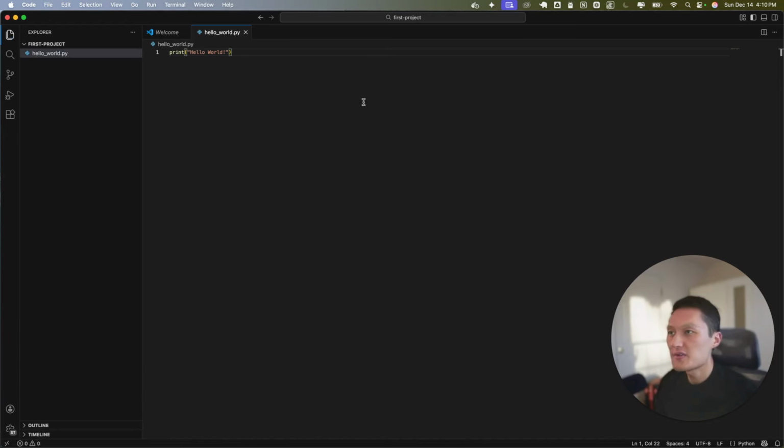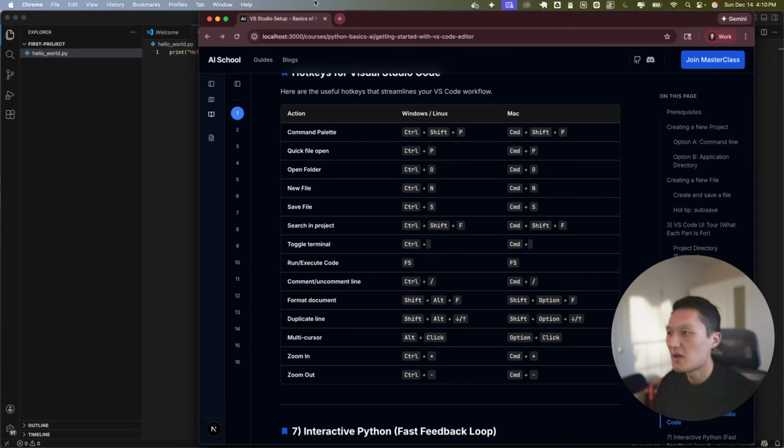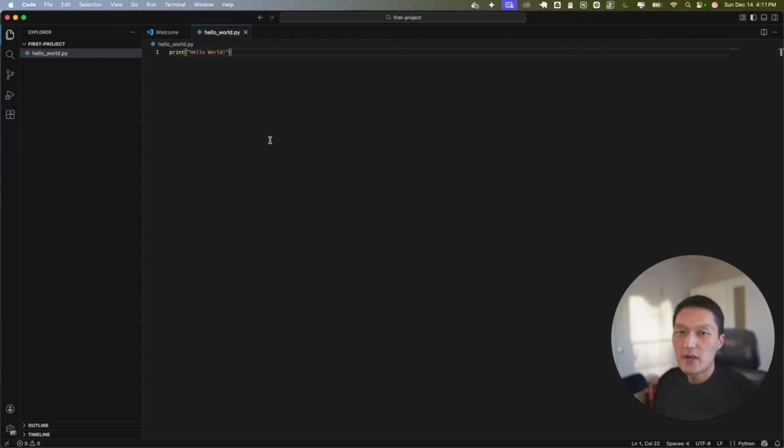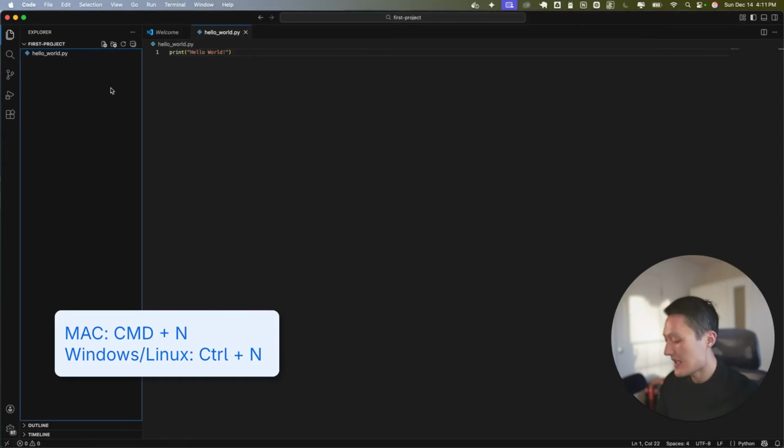Now, as I walk through this tutorial, I'm going to be using hotkeys that are based on Mac. If you're a Linux user or Windows user, you can refer to this page, and I'll provide a link to this page in the description below that contains all the popular hotkeys for the different operating systems.